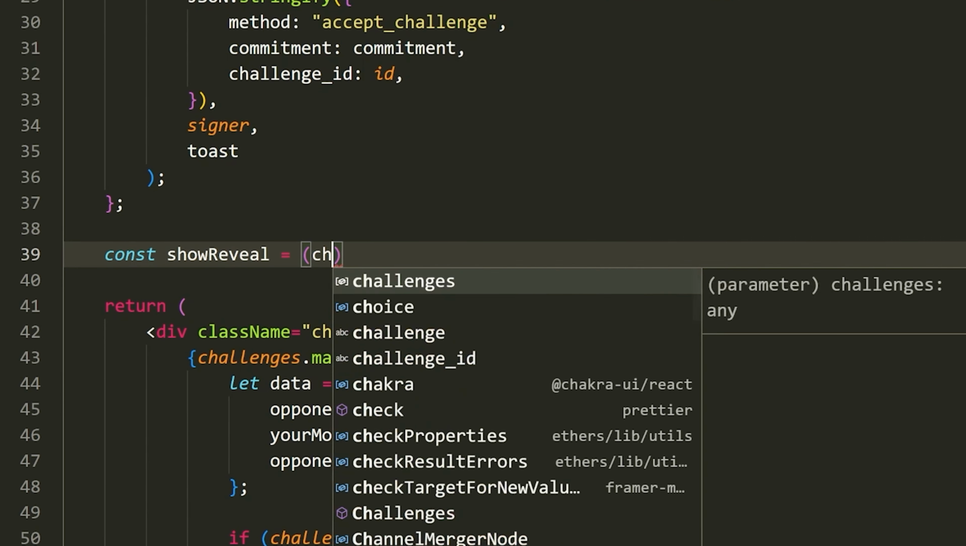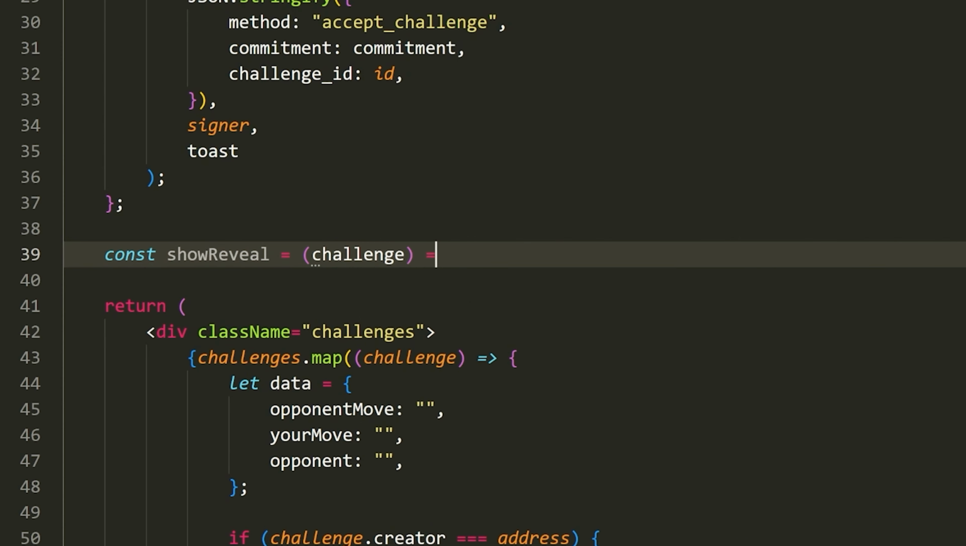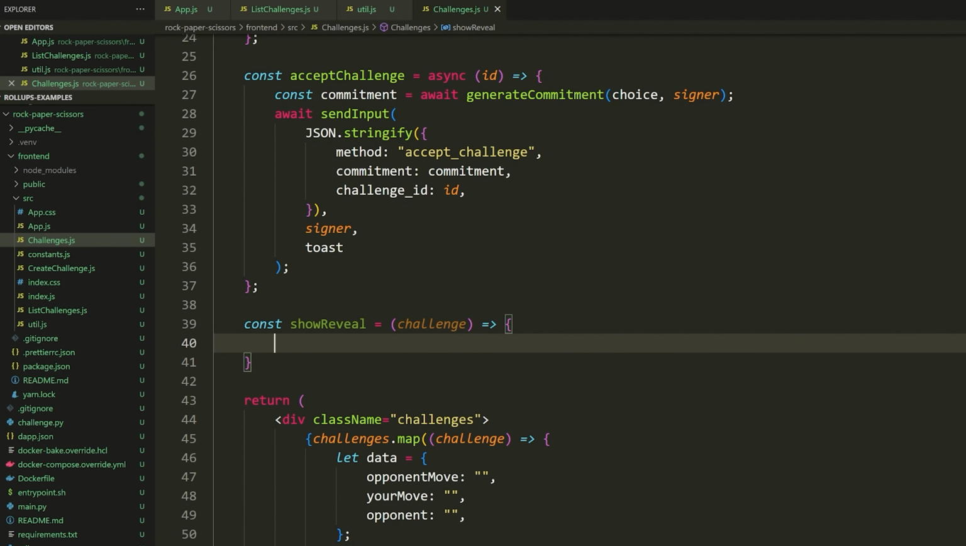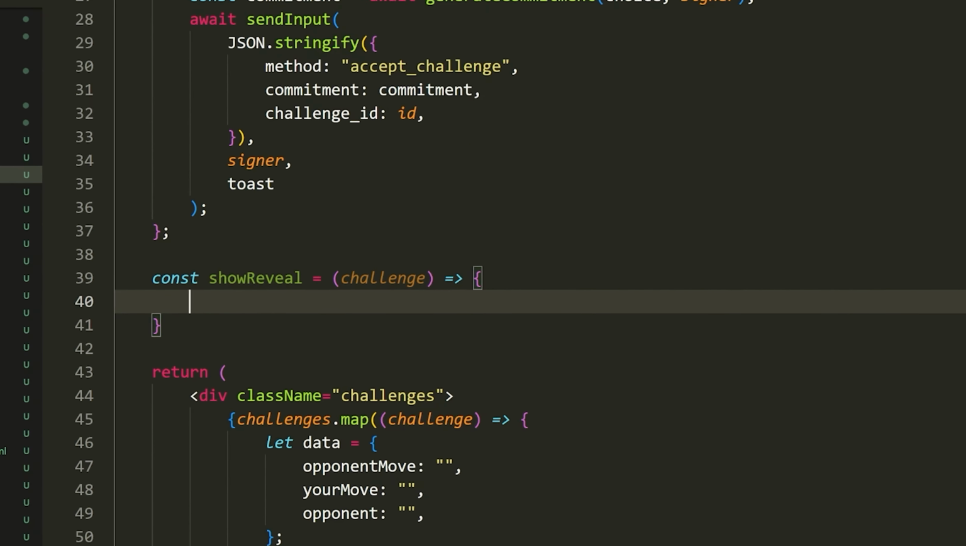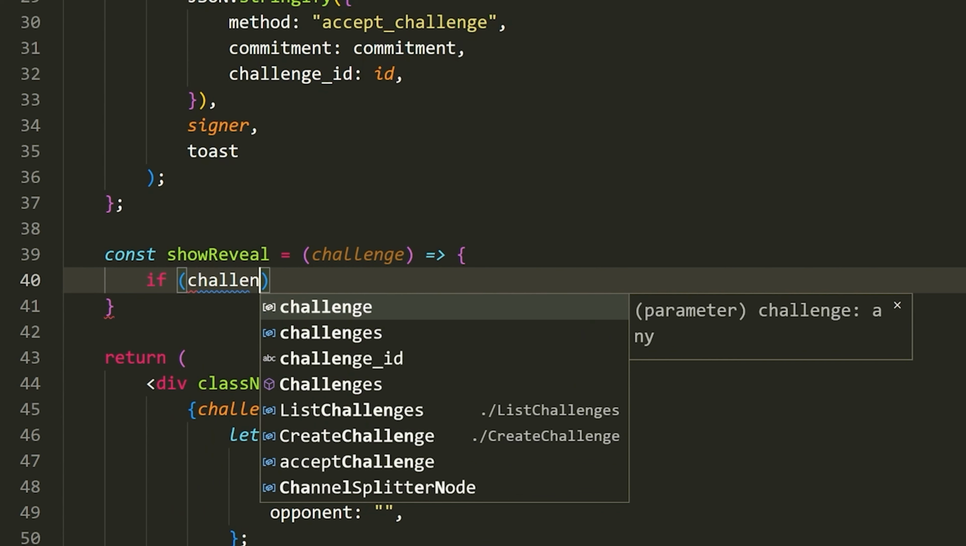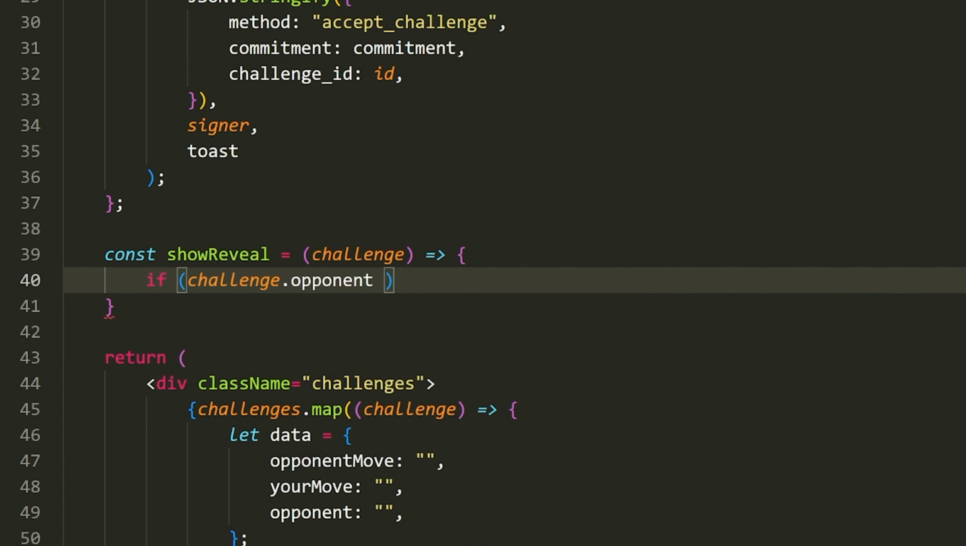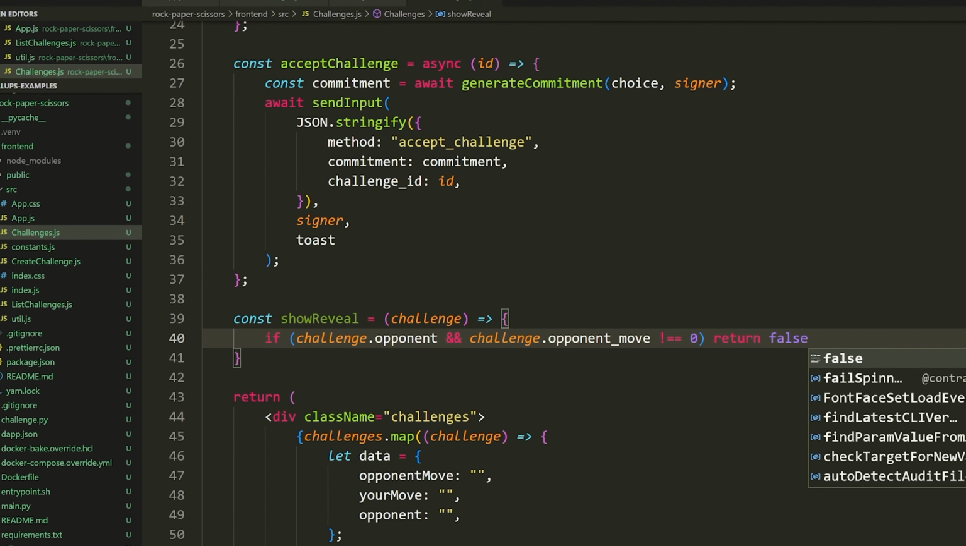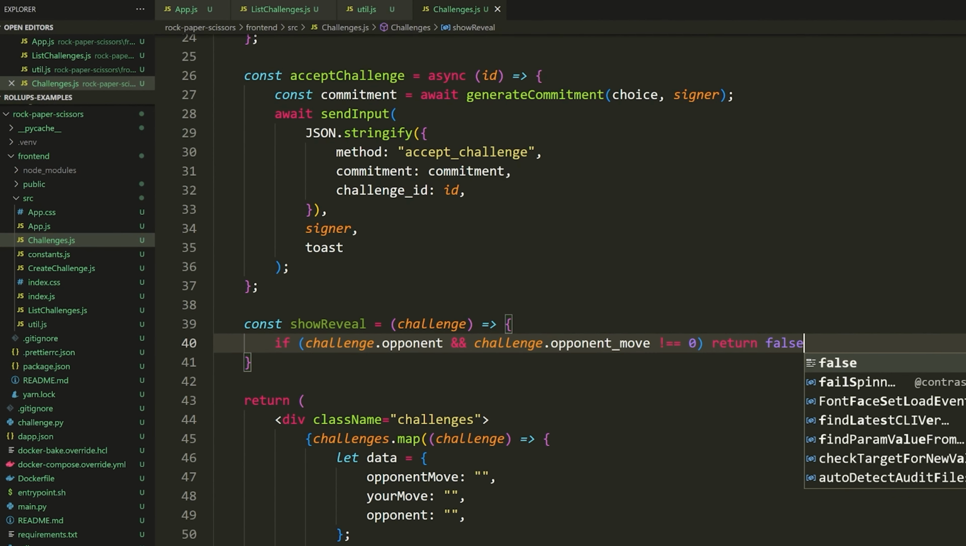Okay, now this is going to take in the challenge, and it's simply going to make sure that both players have already made their commitments. And if they have, it will show the reveal button. So what we're going to do here is say if challenge.opponent and the challenge.opponent_move does not equal 0, then return false. Now, let me explain this because this function is actually a bit complicated.